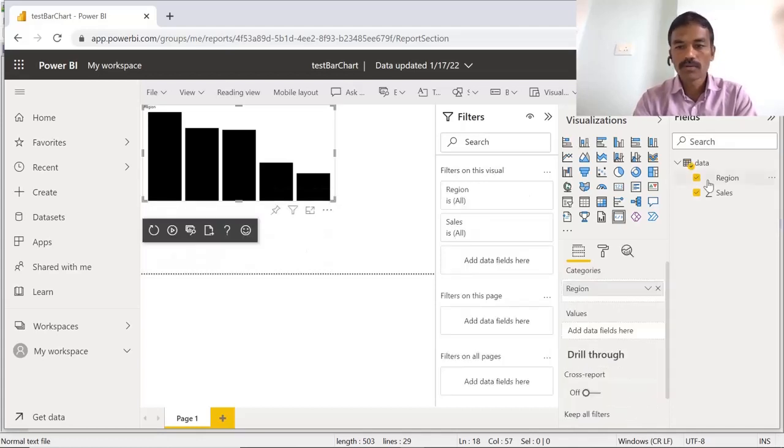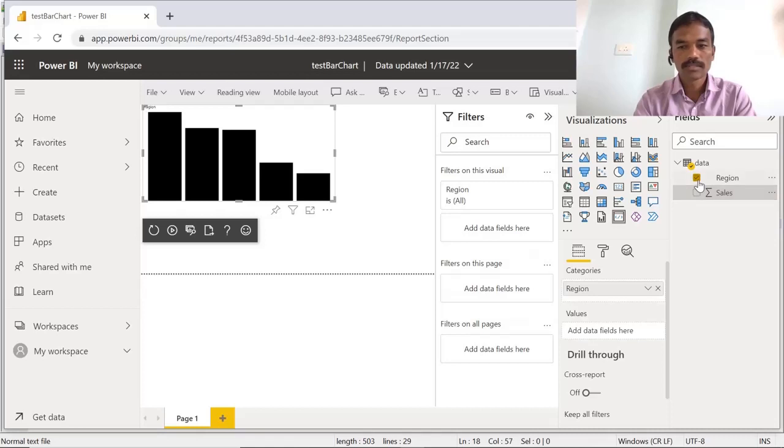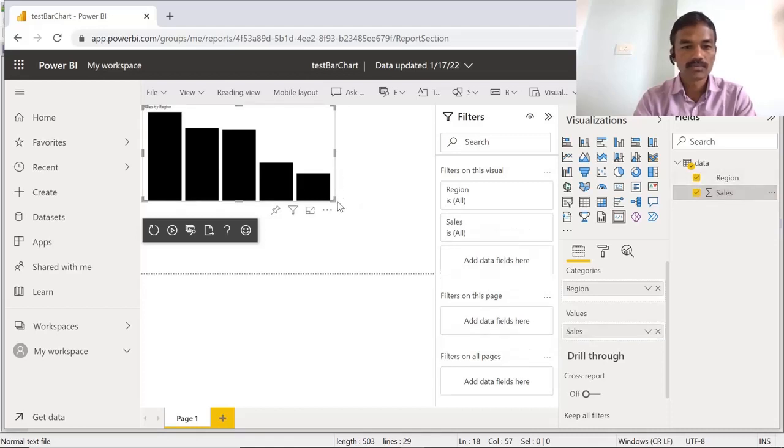Whatever values we select here as well, this chart doesn't change anything. Suppose if you resize as well, then it doesn't affect anything, like it doesn't shrink, or it doesn't improve.